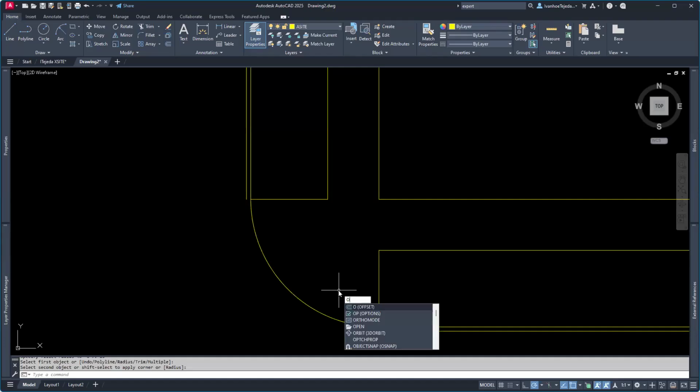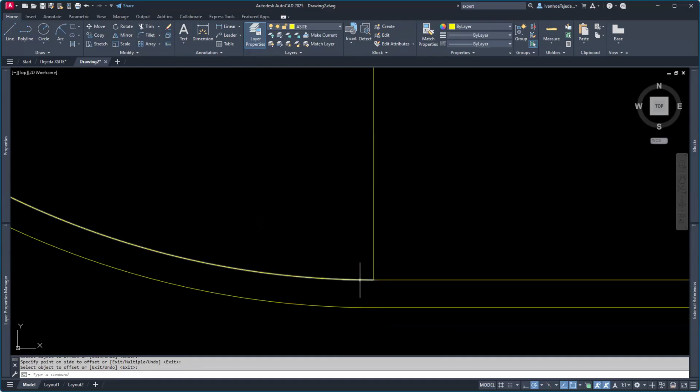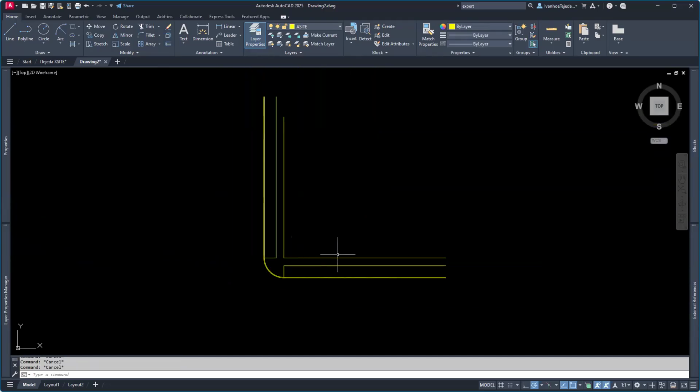So I type O, enter for offset, 6 inches. So I type 6 and enter, and I select this line and I offset it to the outside and click and enter. And I know that they are lining up. And sometimes what I like to do is just do a crossing window like this to make sure that those endpoints are lined up, and they are. Tap the escape key, zoom it out, and I'm getting there.